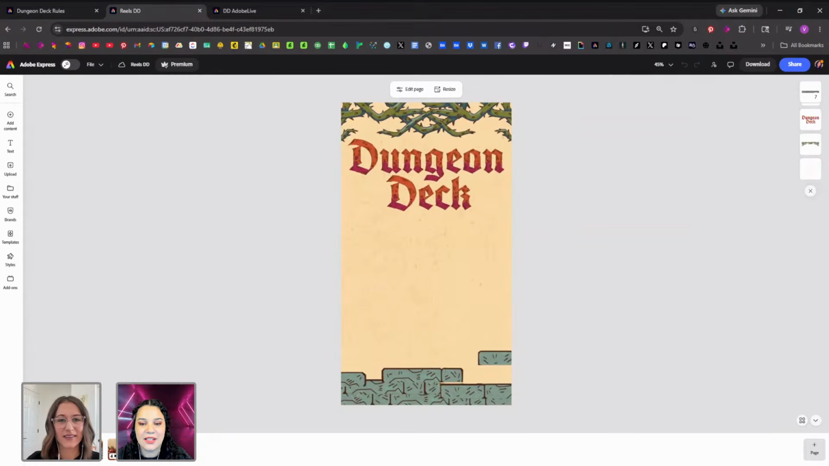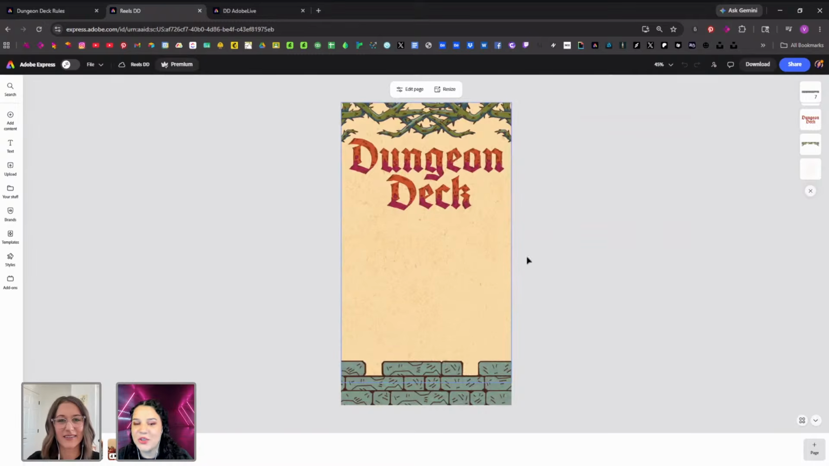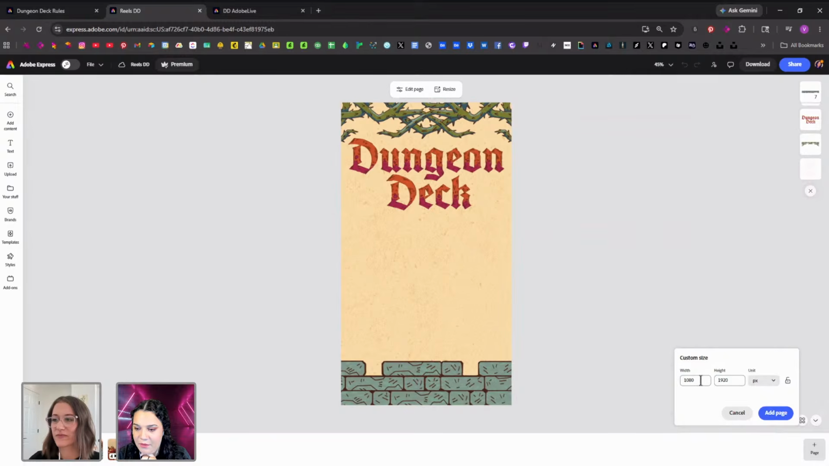So I've got some of these places where you can put text and stuff, but what I also want to do is throw some of these guys in here and give them a place to live, possibly in a carousel post. So I'm going to come in and add a page, and I want to do a custom size, because if I want this to be a carousel post, I want to do a square post.